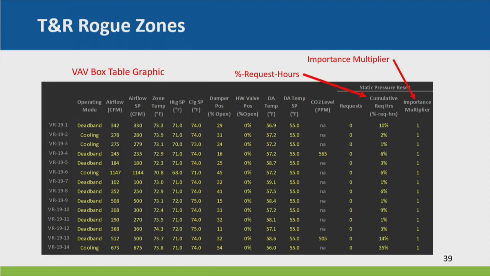So here's a case where we're looking at the static pressure requests. In this particular case, nobody's requesting when I did this screenshot. Here's the percent request hours over time. And if you get above so much, like 70%, whatever you want to set, you can make an alarm go off and say, hey, this guy is a rogue zone. And you can see in this building, everything's well behaved here. Everybody is requesting at some point, which is good. You want everybody to sort of be requesting. It means you designed the system well. But you don't want them to be a rogue zone.